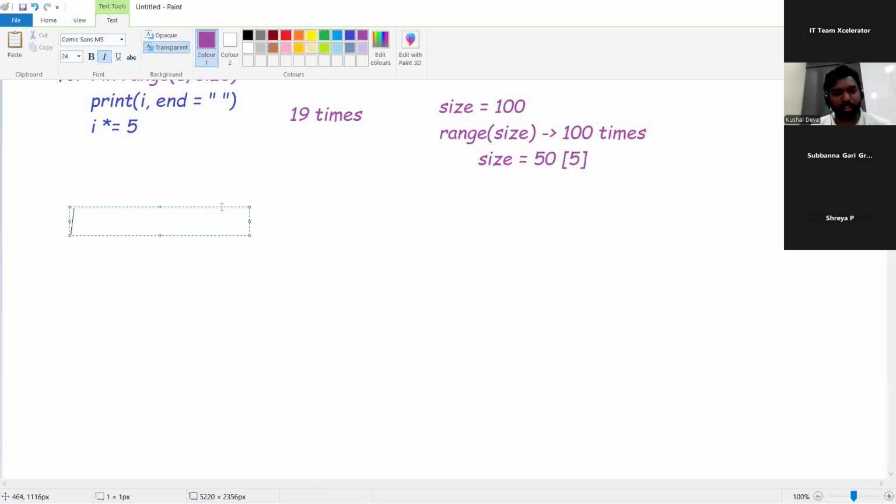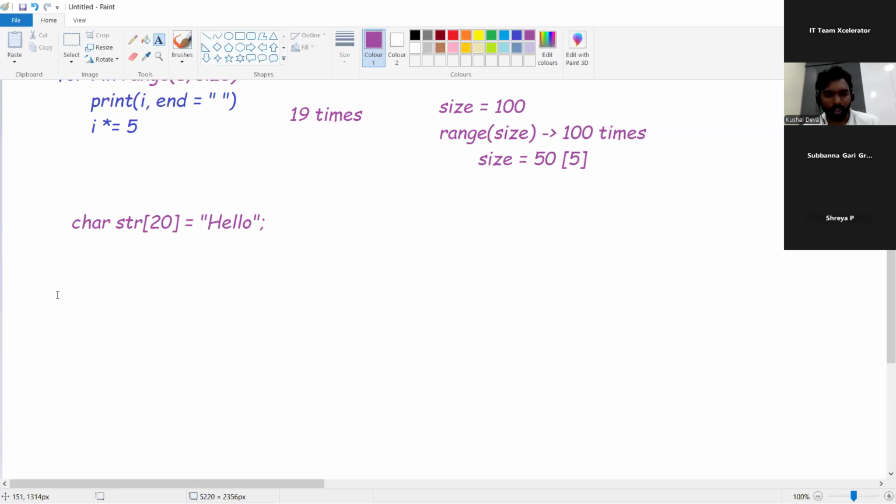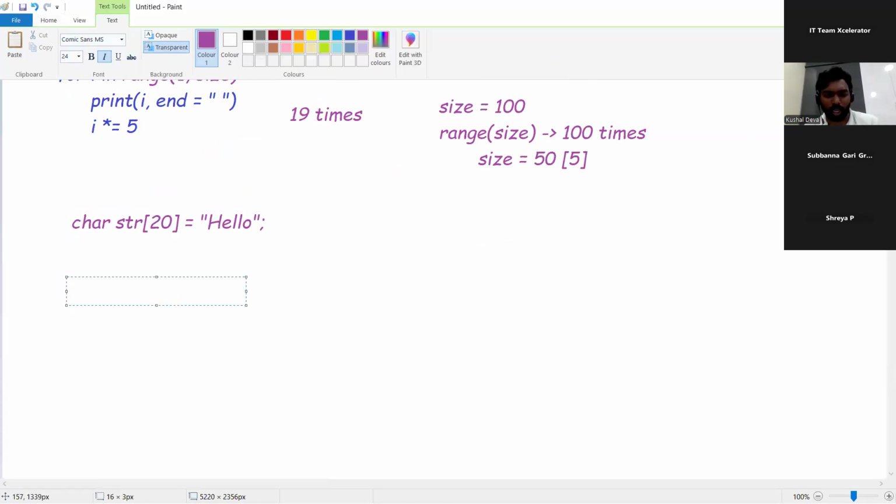Cool, guys. So let me just take something about characters. Here we are considering some string, hello. Can someone tell me what the ASCII values of a are? Lowercase a would be 97, right? So uppercase A would be what? 65. Correct?